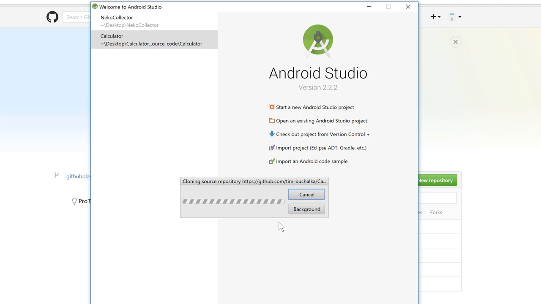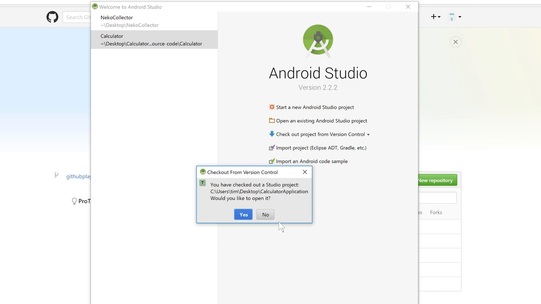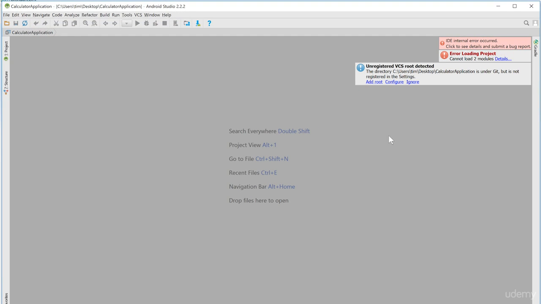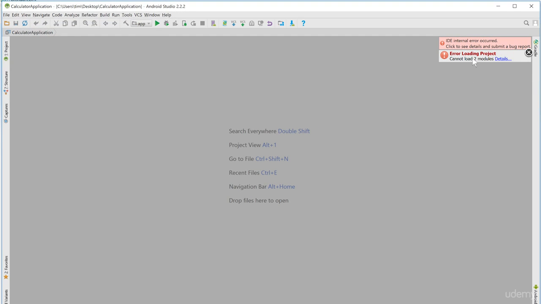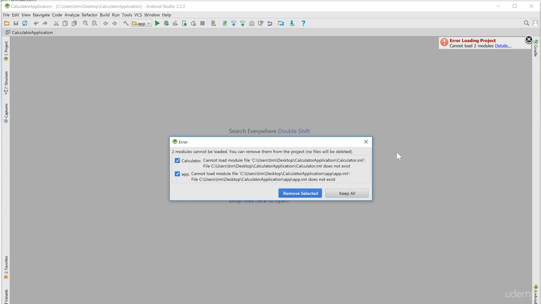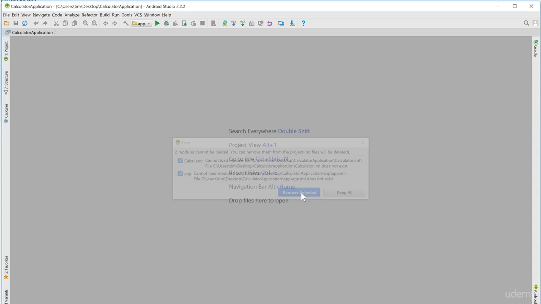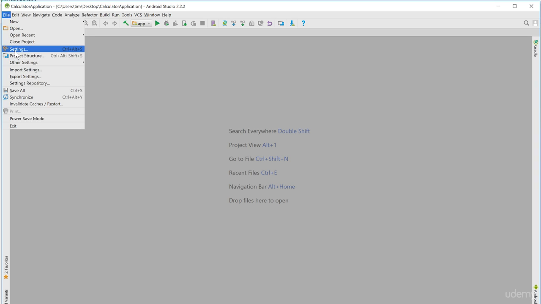We can click on clone, and that's actually taking a copy. It's cloning the remote repository back onto our local computer. Click on yes to open the Studio project. And notice how we've again got this error here about not loading the two modules. Same thing there, I can click on that. I can click on remove selected, and that will actually fix the errors. Now finally, I want to just choose one other file. Close the project for that one.